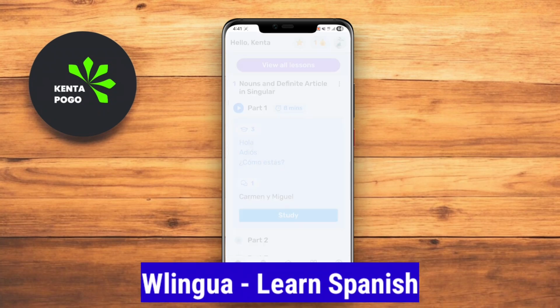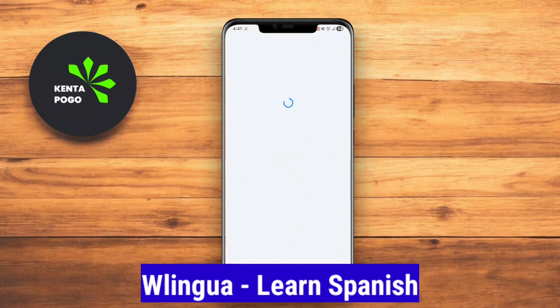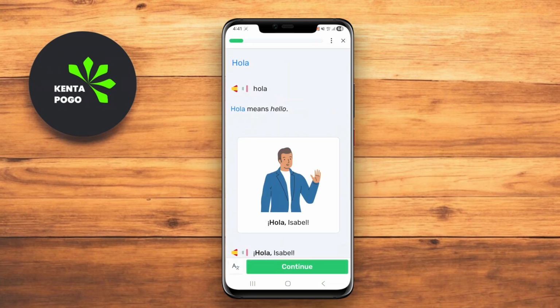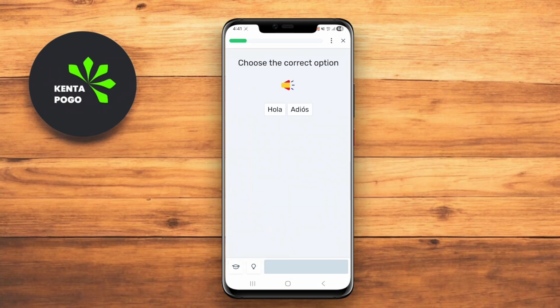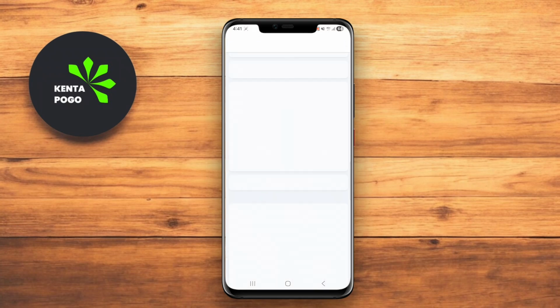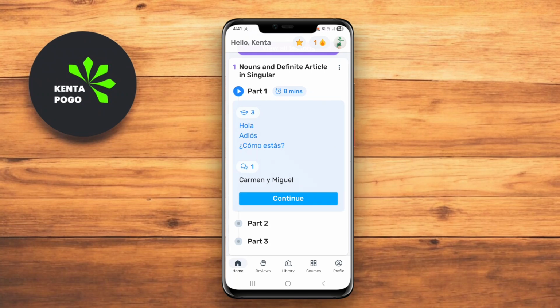Wlingua. Learn Spanish. Wlingua is a comprehensive language learning app that provides a structured curriculum for Spanish learners at various levels. With over 600 lessons, the app covers grammar, vocabulary, and pronunciation, all designed to help users build a solid foundation in the language. Wlingua's interactive exercises, quizzes, and games keep learners engaged while tracking their progress.